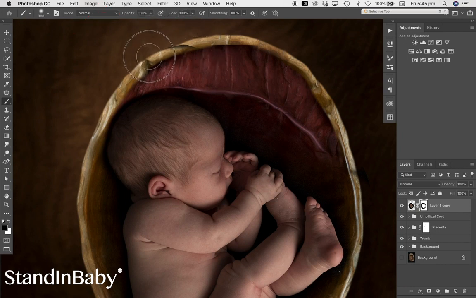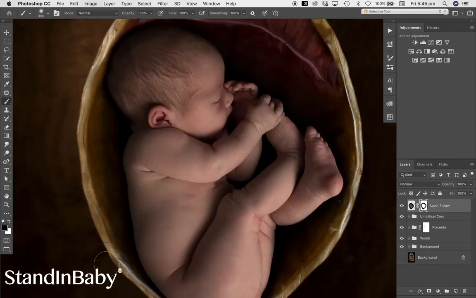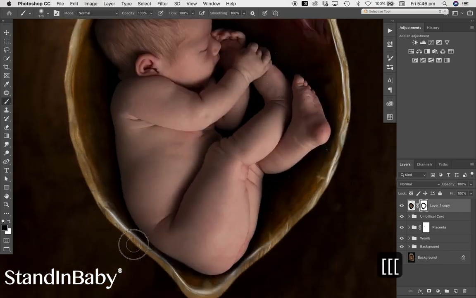And just pull the opacity all the way up and get rid of that bit that I missed. Do a quick lap around to make sure that there's nothing else that I missed. Don't want any stray lines.